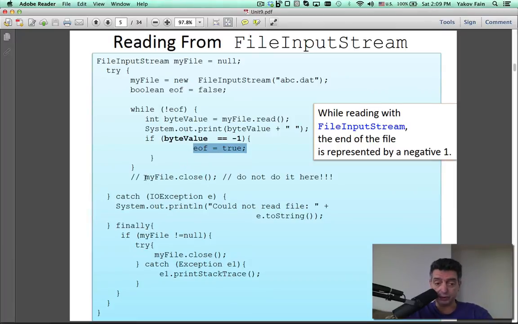And look at this line. I want to draw your attention to this line, closing the stream.